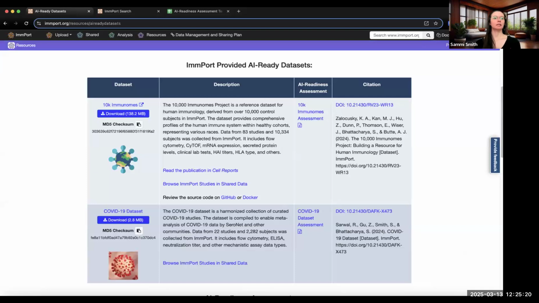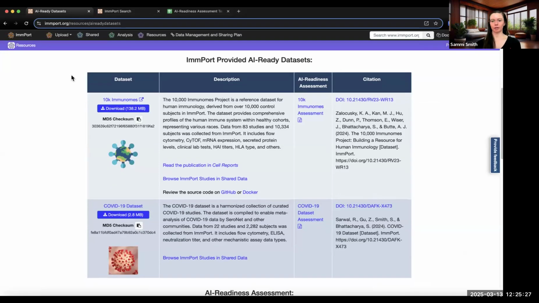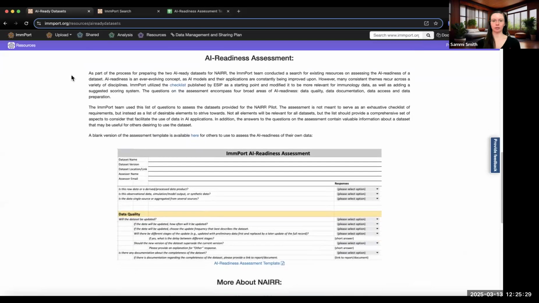All right, so now that you have a good idea about the content of the available AI-ready datasets, I'm going to turn our attention to explaining the AI readiness assessment section. So let's scroll down to that. As part of making these data sets available, the ImmPort team really wanted to ensure that these data sets met standards for AI applications. And so we conducted a search for existing resources out there on assessing AI readiness of a data set. And we found some resources out there, but really not a whole lot.